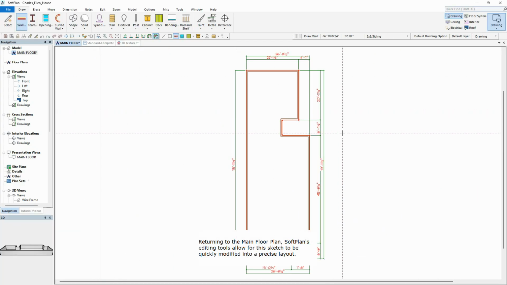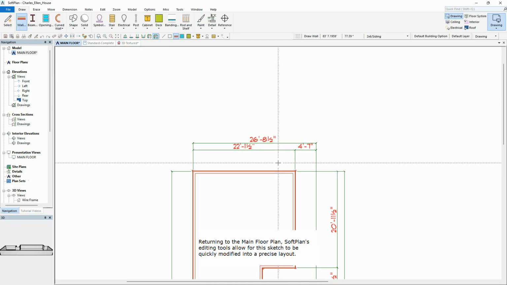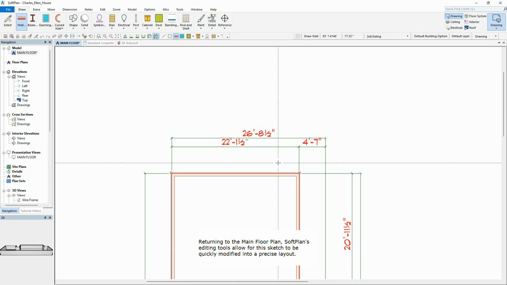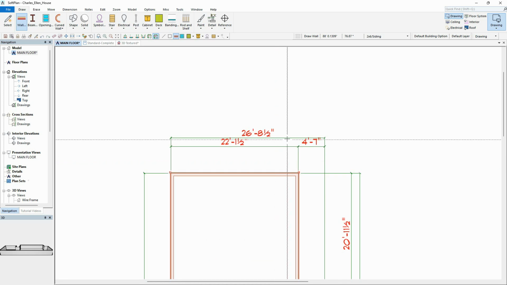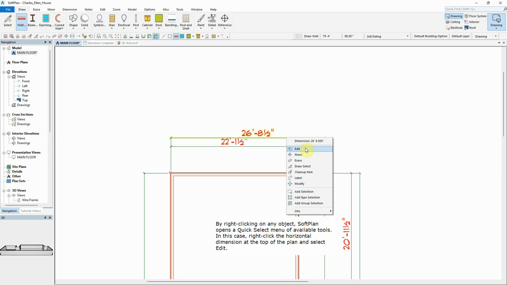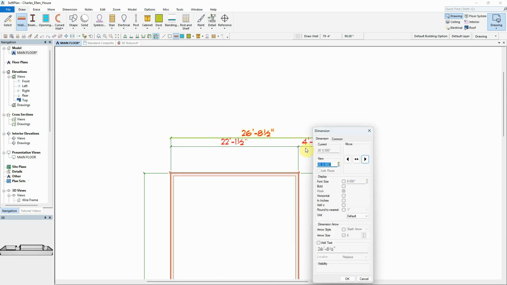Returning to the main floor plan, SoftPlan's editing tools allow for this sketch to be quickly modified into a precise layout. By right-clicking on any object, SoftPlan opens a Quick Select menu of available tools. In this case, right-click the horizontal dimension at the top of the plan and select Edit. Using the keyboard, type in a new dimension of 24 feet and 0 inches.